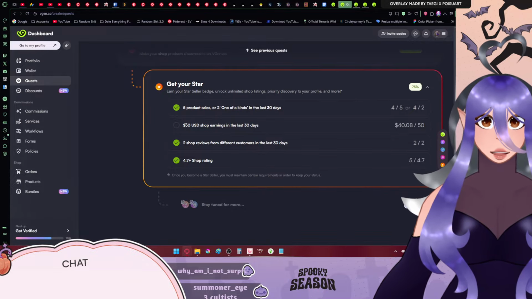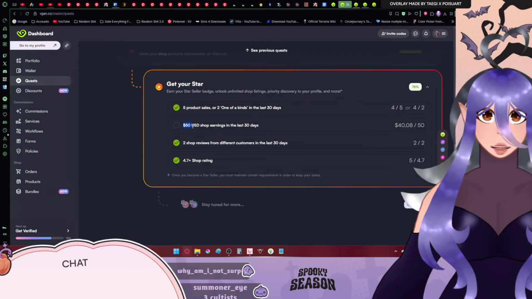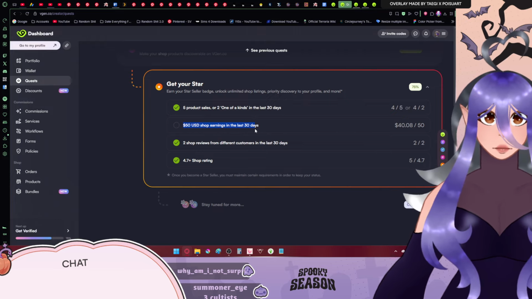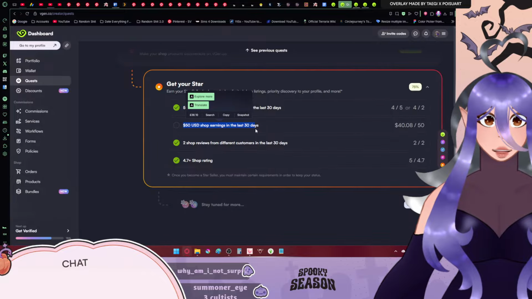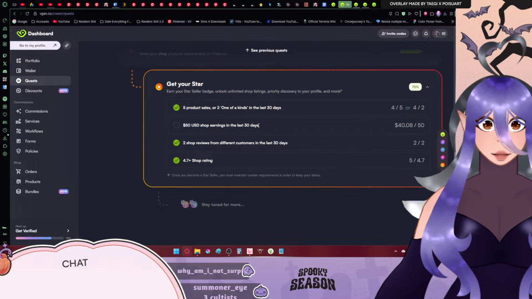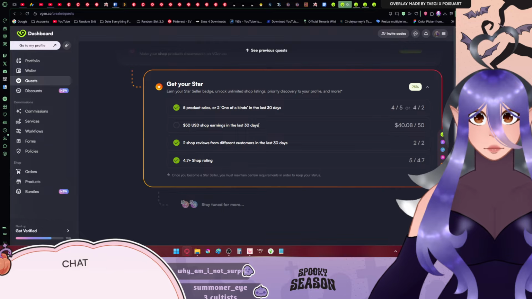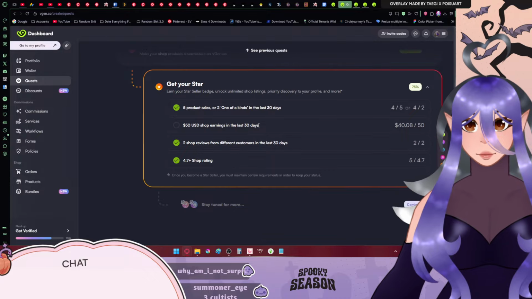The next one is the $50 USD shop earnings in the last 30 days, and despite it not being 100, depending on how much you price certain things, it will be either hard or easy. And also depending on if your stuff is popular in the shop.